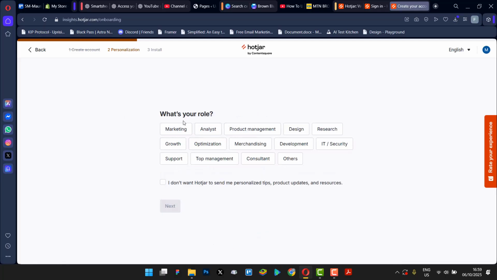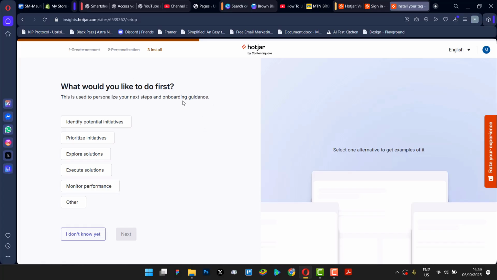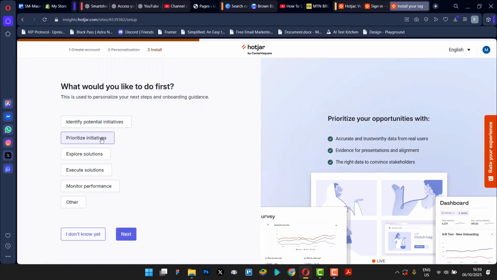Click on next. What's your role? We could put project management or design or development or top management. Let's just put marketing. Click on next. Right, and you're asked, what would you like to do first? This is used to personalize your next step. Let's see: identify potential initiatives, prioritize, explore solutions, monitor performance. Let's just go with monitor performance, or you could click on I do not know yet.